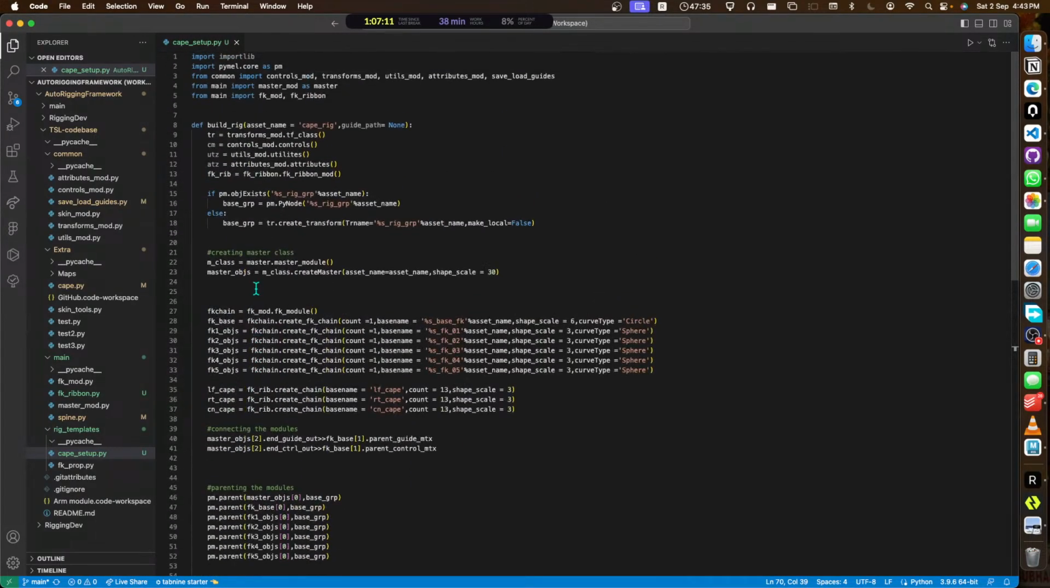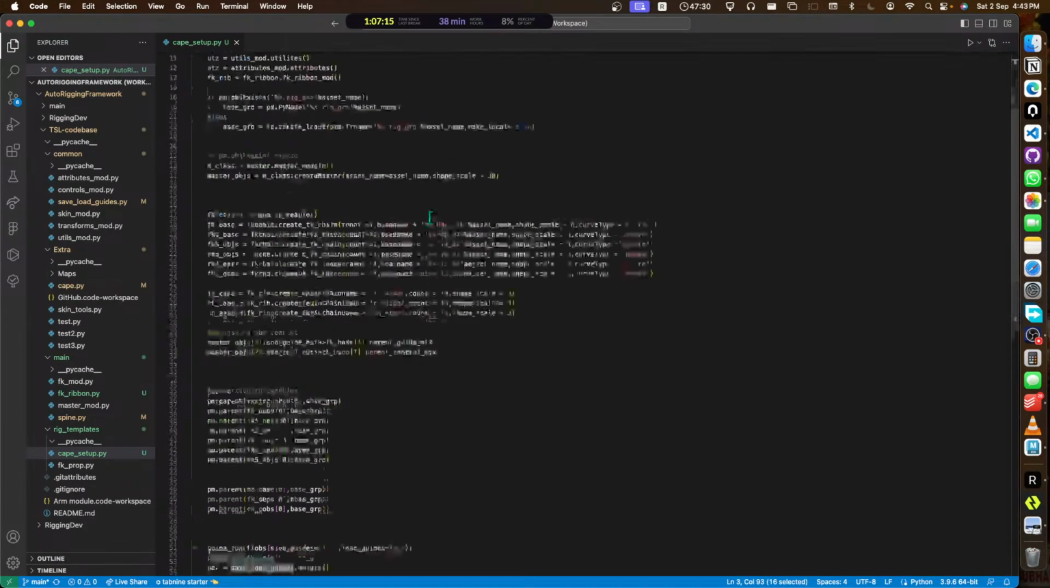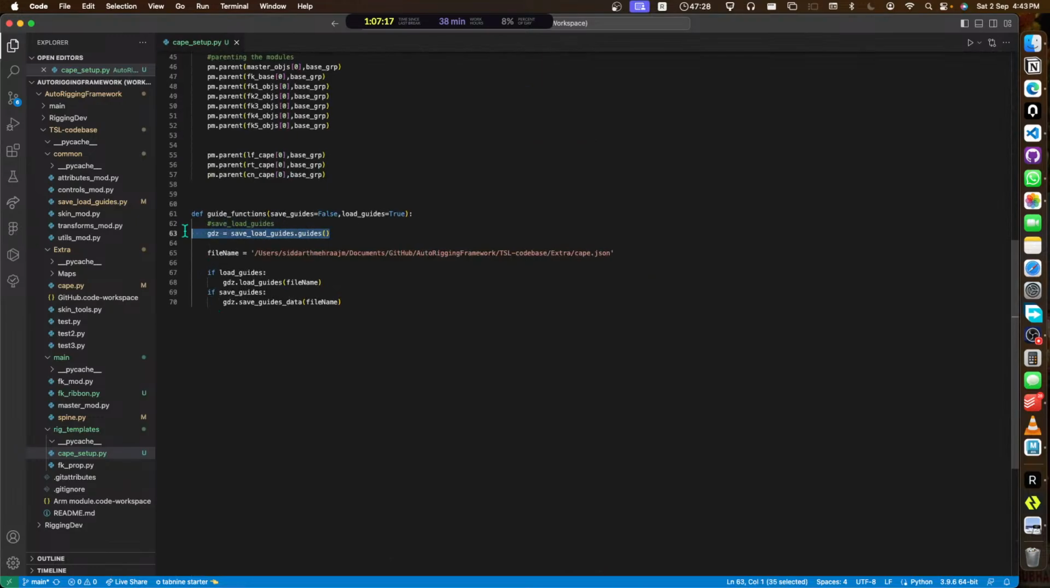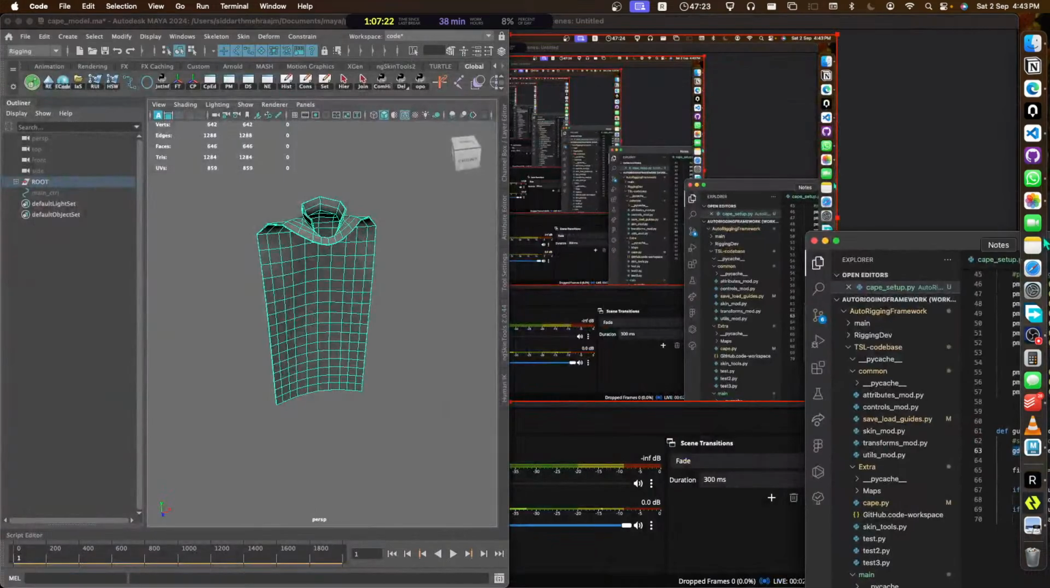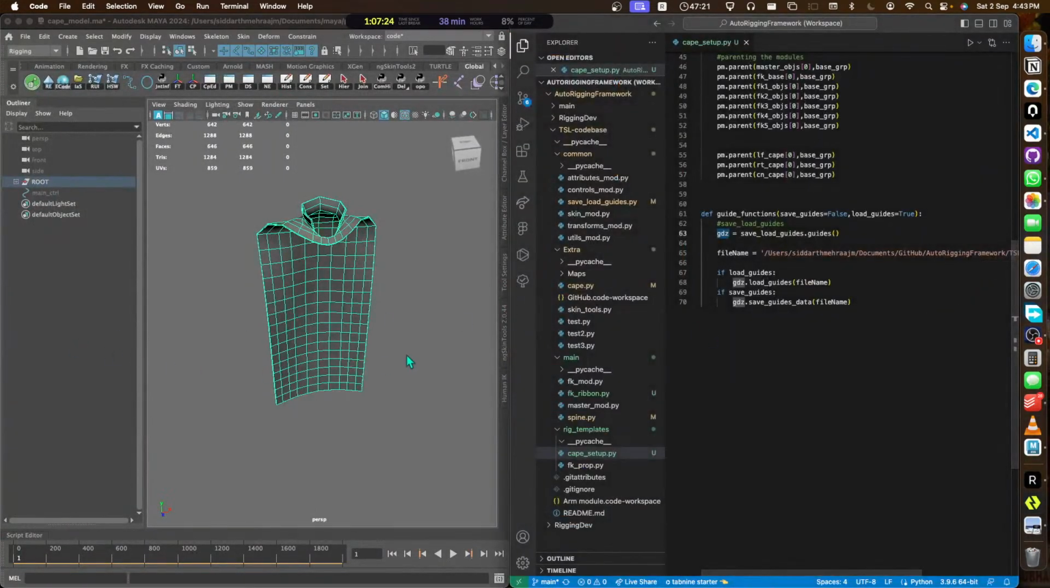So see here, we loaded the save load guides from common, and here I initialize the guides class, and then guides load and guides save. Let's go back here.